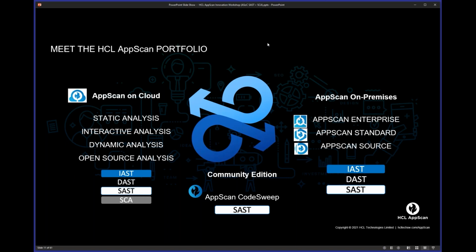And then in AppScan on cloud, rather than having separate components for each of these, it's the majority of the same functionality, but done as more of a subscription offering. So DAST, SAST, IAST monitoring, all of these are available within the subscription offering itself. And we also have the open source or SCA scanning as a cloud offering.